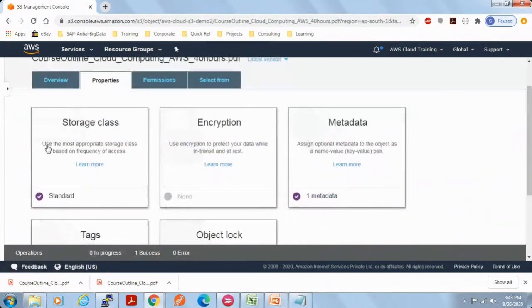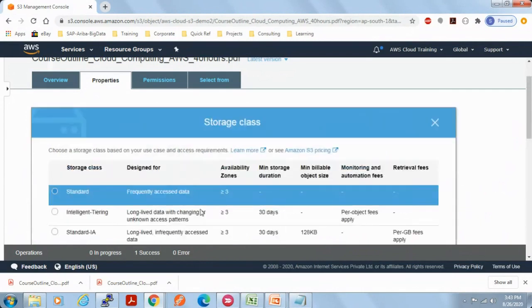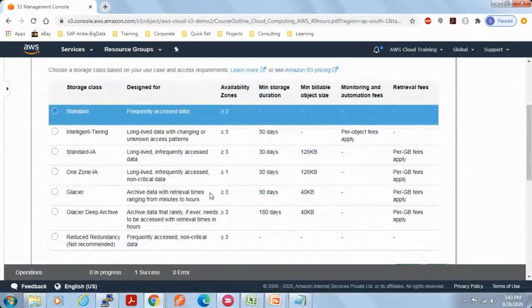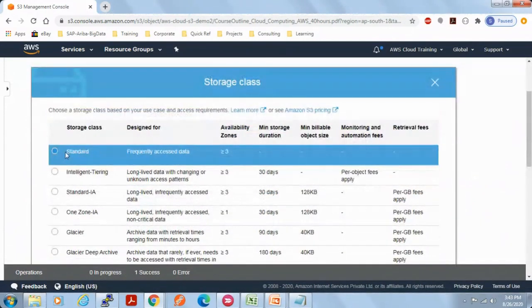So here we have the different storage classes. This depends on how frequently I'm going to access the data. So the default one is the standard storage. If you want, we can actually change the storage class. When the storage class is standard, frequently accessed data can be placed in the standard. The intelligent tiering is for long-lived data with changing or unknown access patterns.